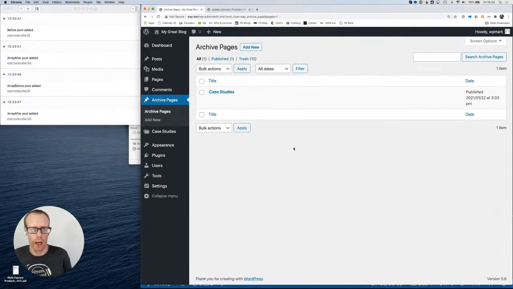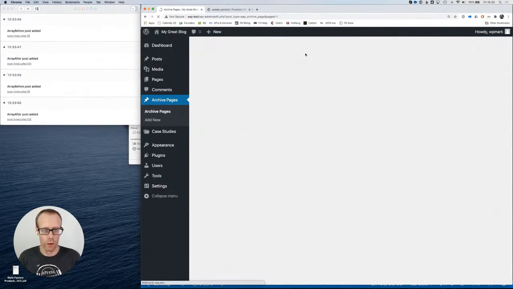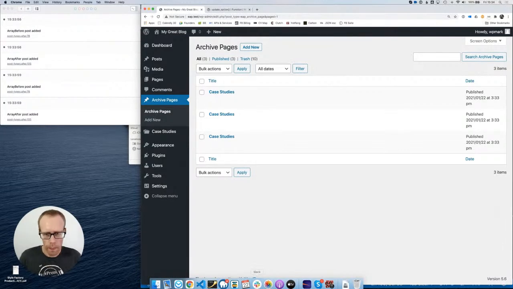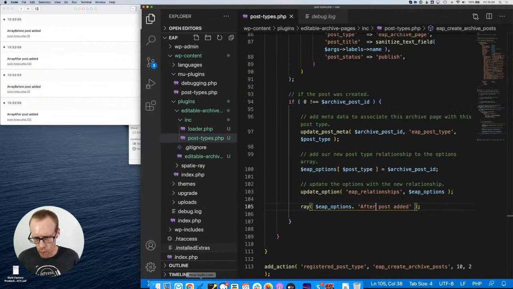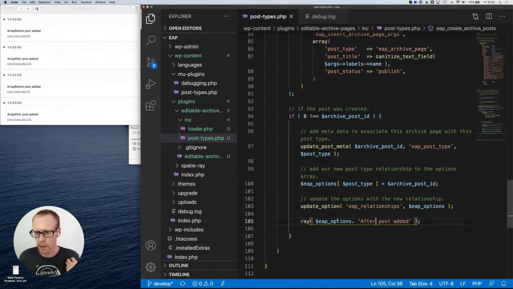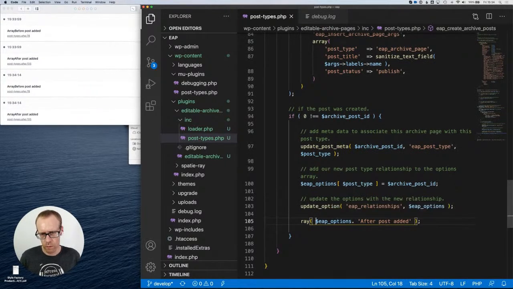One post. Okay, so if I refresh again, does it get? It does. It's done it twice, which is odd. That's interesting. How do I get Ray to tell me what's inside that variable? Because I know it's an array, but I want to see it.